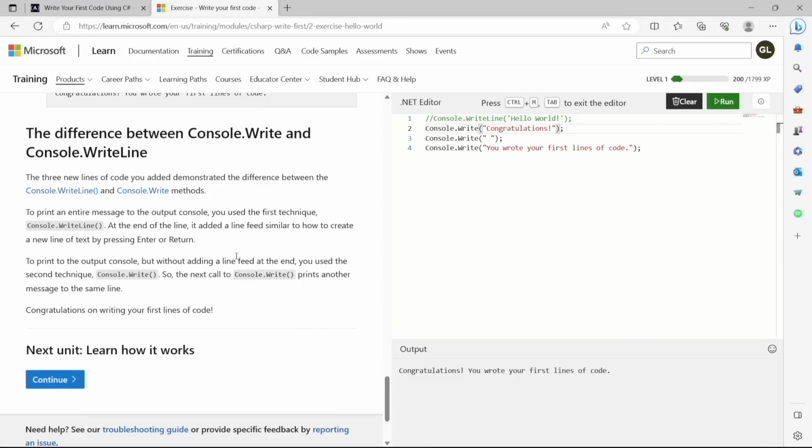To print to the output console, but without adding a line feed at the end, you used the second technique, Console.Write. So, the next call to Console.Write prints another message to the same line. Congratulations on writing your first lines of code. Excellent. Okay, so we can now progress to the next unit by pressing this Continue button.